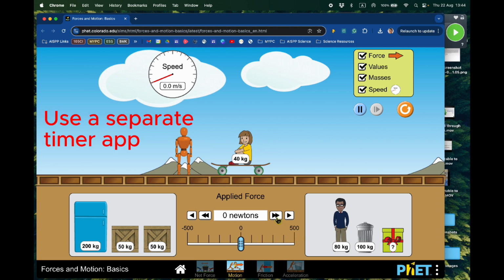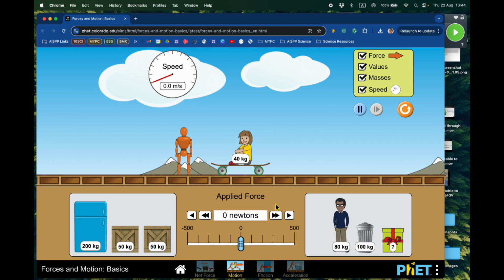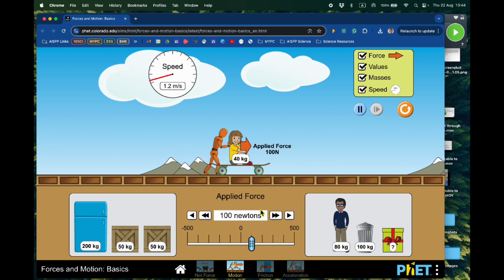You're gonna start a timer as soon as you've clicked the second time here so that the force is at 100 newtons. And as soon as you start the timer, watch the speed, and when it reaches 40 meters per second, stop your timer. Then you can record your data. So you're gonna go 3, 2, 1, go.